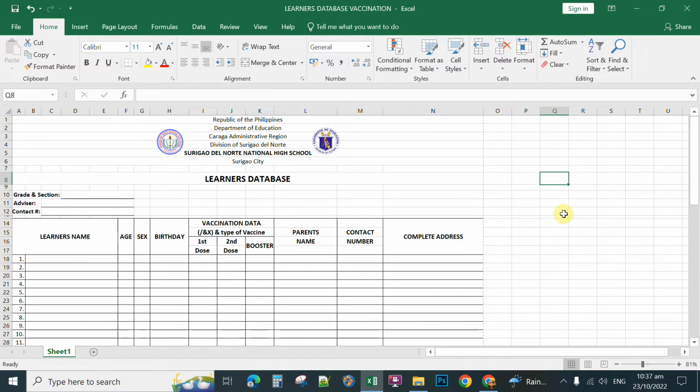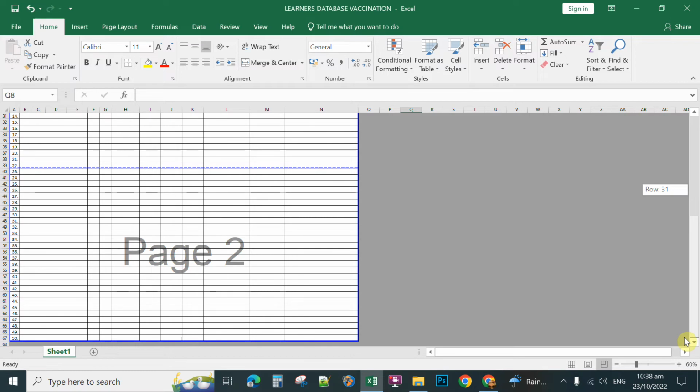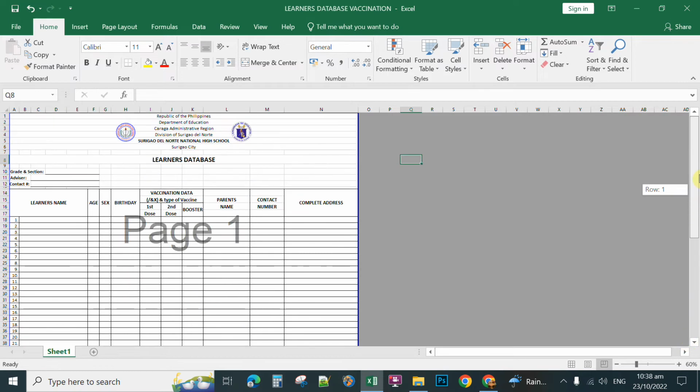Make sure that your worksheet is already set up for printing, so that you will not have to adjust again every worksheet you are going to print. For instance, this one I have already set to 2 pages A4 paper. After you set your worksheet, you can now create multiple copies of this for every section you're going to let the advisor fill up.